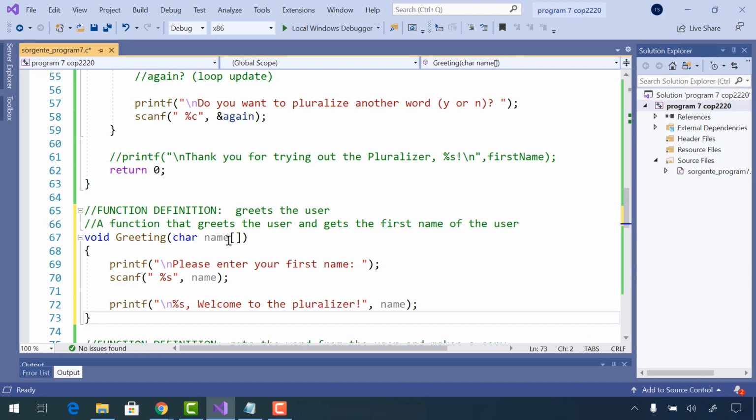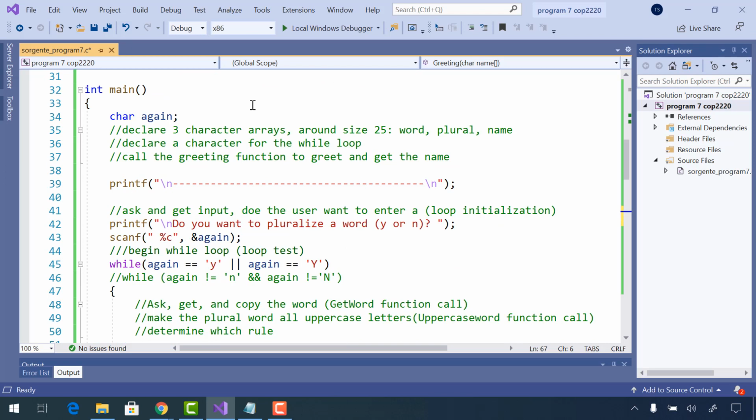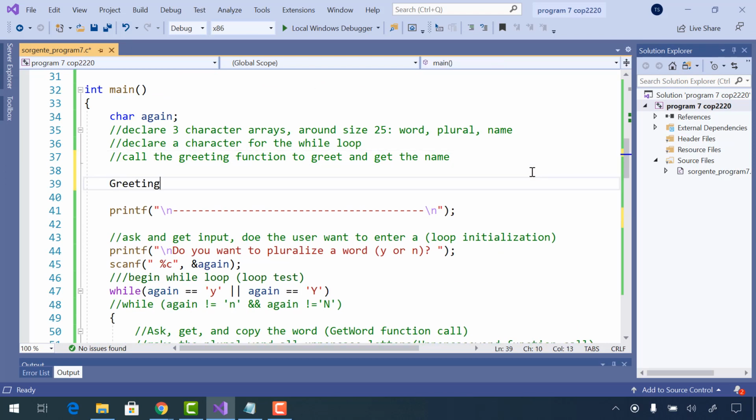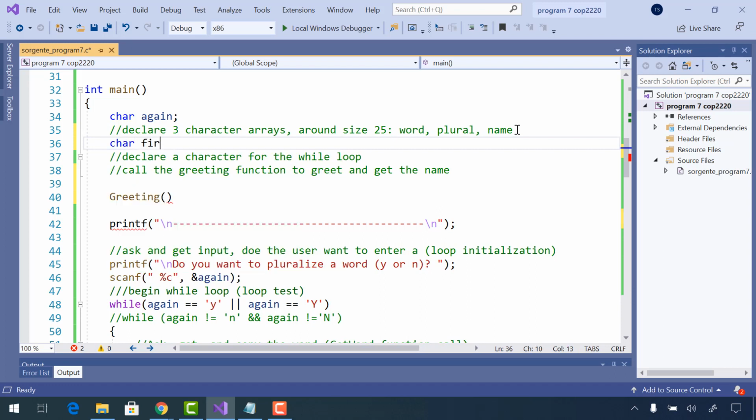Now we need to call this function. So to call this function, we want to call it from our main function. So right here, we want to call the greeting function. So the greeting function takes a character array. So I need to declare a character array here called first name. That's what it says in the instructions, and make it size 30. So I have a character array that's size 30.